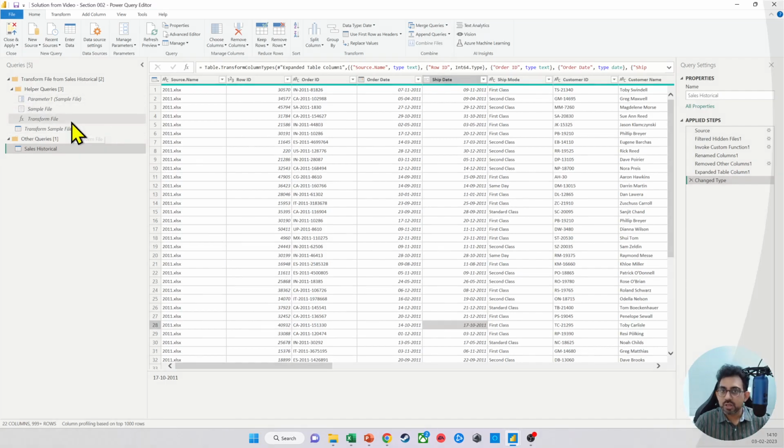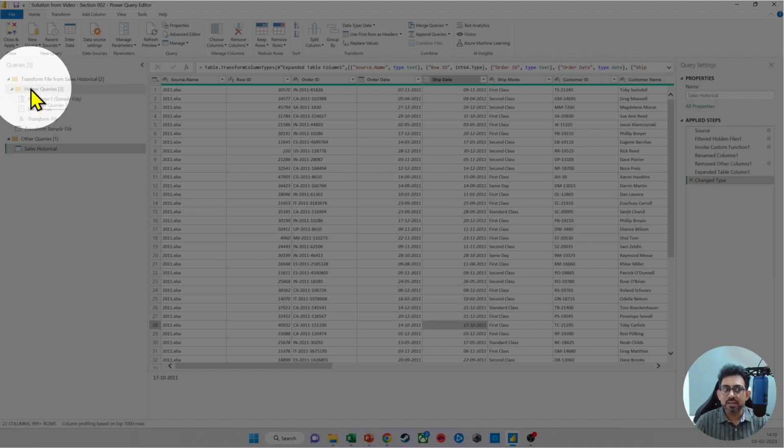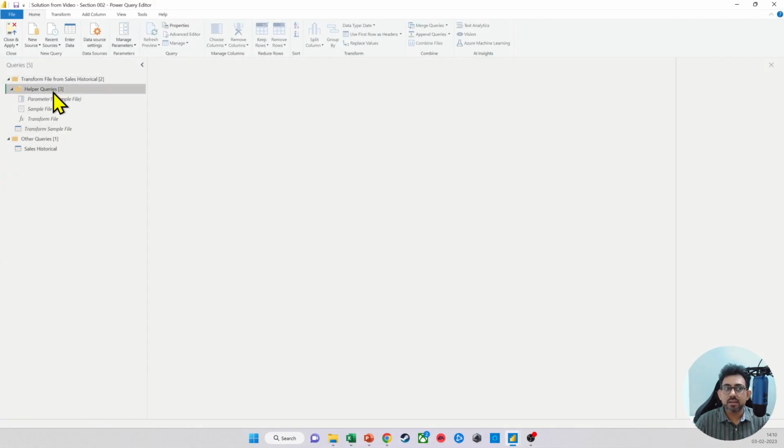Now, if you look at the left side, we have something called the helper queries. And on the right side, we have the applied steps. Let's look at the helper queries first. Now in helper queries, the first option that you see is a parameter. The parameter, everyone, is nothing but a user input. That means the parameter 1 essentially is going to ask the user to choose which one of all the files in the folder will be the sample file.